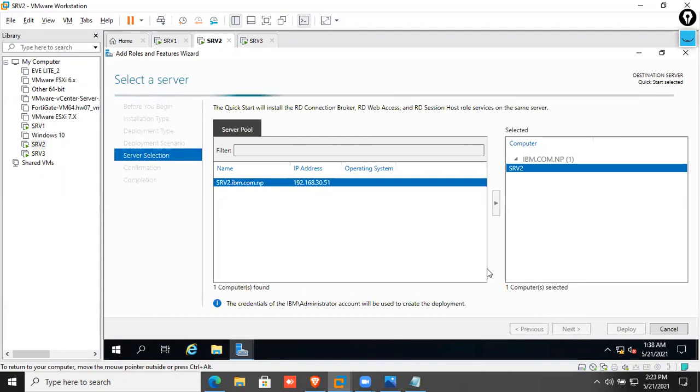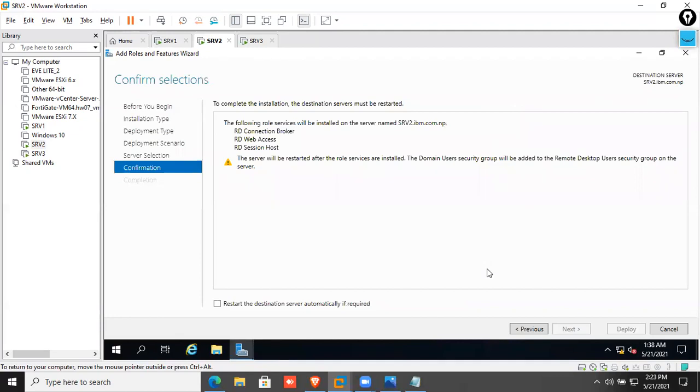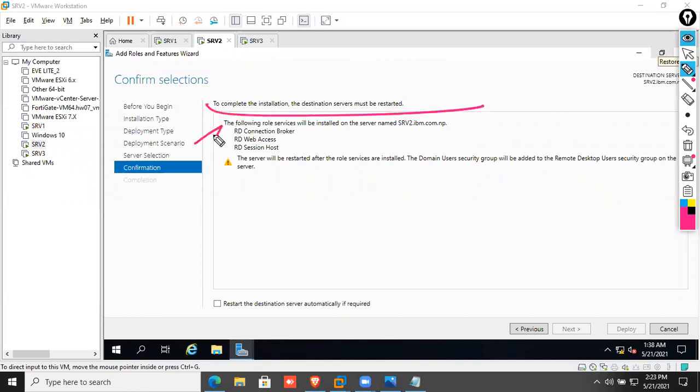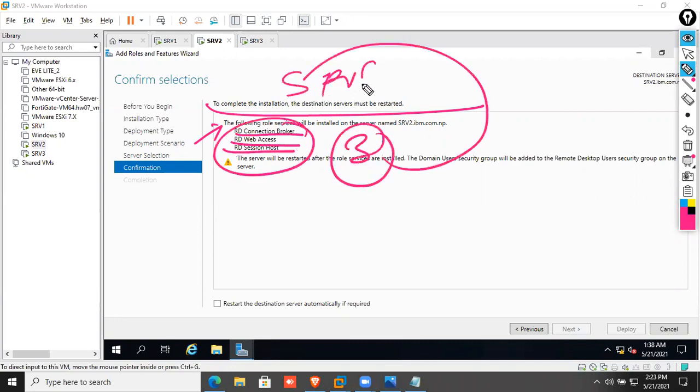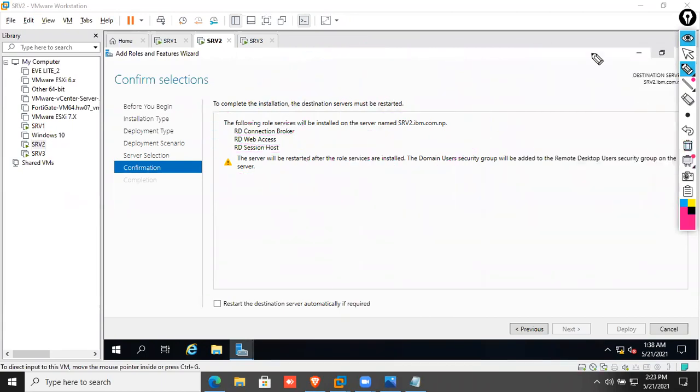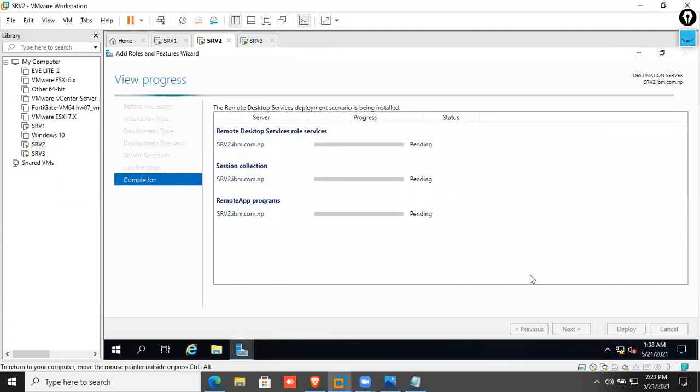You have to wait a few minutes for the RD Session Host server to install successfully. So server 2 is going to be the session host server. Over here it clearly shows the installation process, and these roles, RD Connection Broker, RD Web Access, and Session Host server, 3 roles are going to be installed on the single server, server 2. No problem. Just check the option to restart the destination server automatically if required, and then deploy.